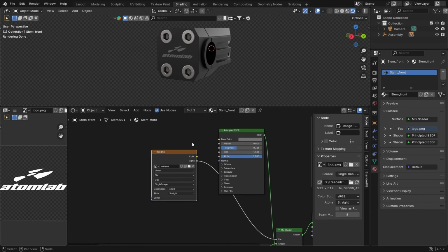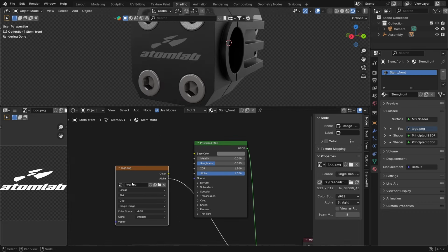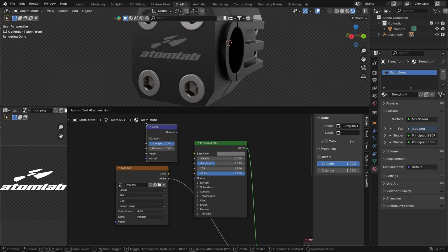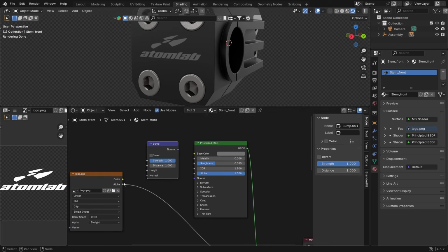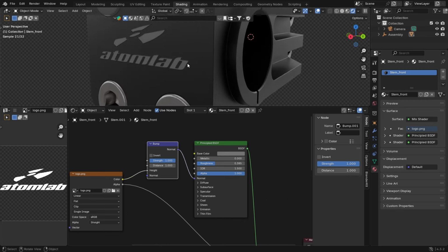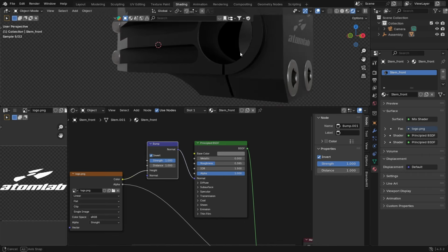To do this, we'll first organize the Node Editor to give us some more room. Then, we'll click Add, then Vector, then Bump. Because the logo is white, we can use the image texture's color output and plug it into the bump node's height input. We then connect the bump node's normal output to the BSDF shader's normal input. This creates an embossing effect. To invert this and create a debossing effect, just check the invert option in the bump node. We now have the desired effect.